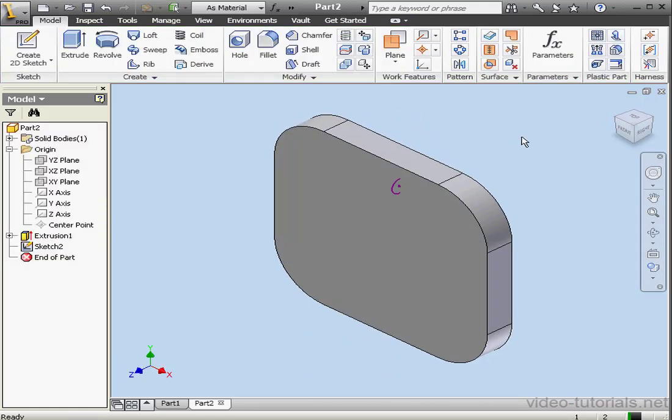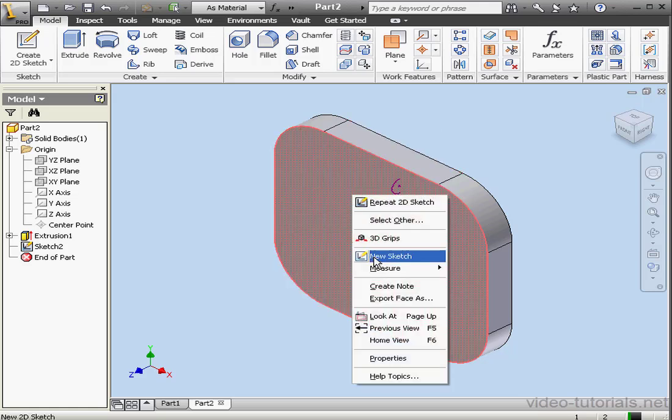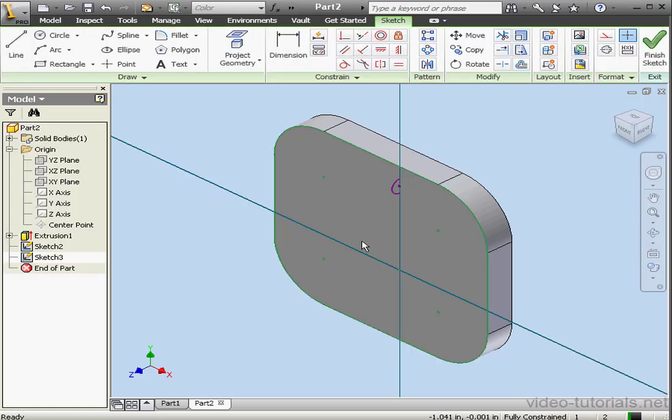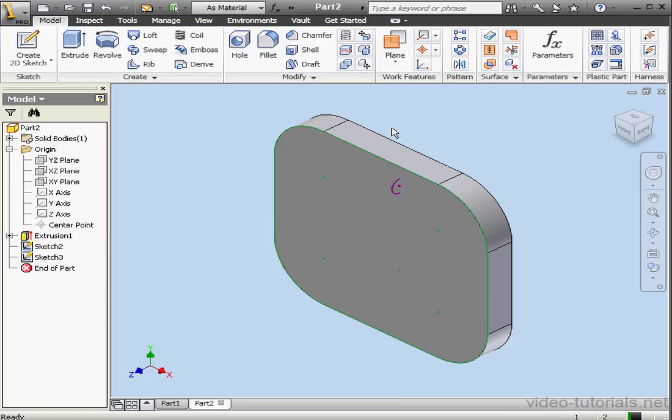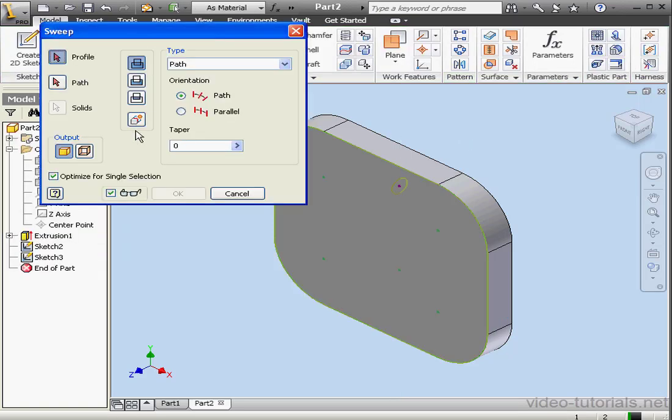Lastly, we need to create a path. Right-click, New Sketch. Basically, we don't need to do anything else because the edges of the solid were already projected here in green. Let's finish the sketch. And now let's activate the Sweep command.